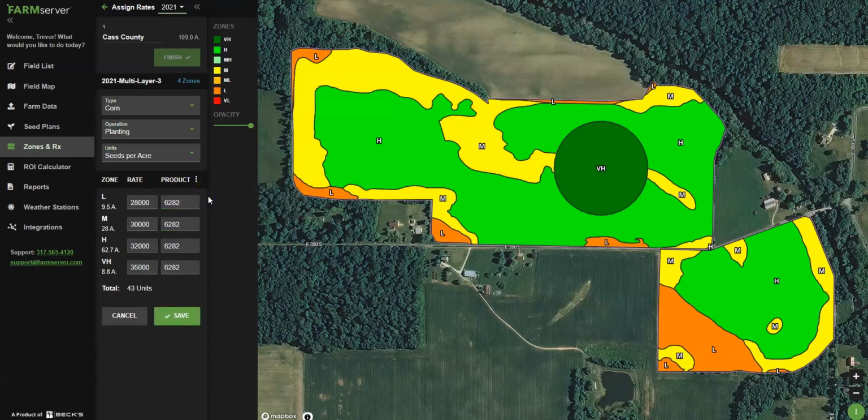Once you're happy with the zones that you've created, and happy with the rates that you have assigned, you can hit Save, and then Finish in order to finish those zones.